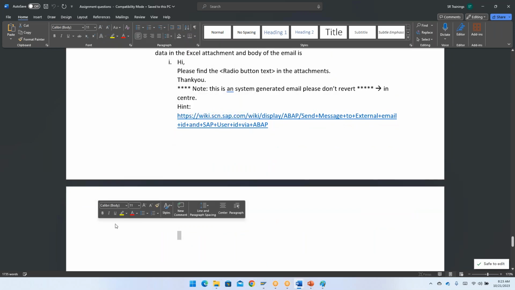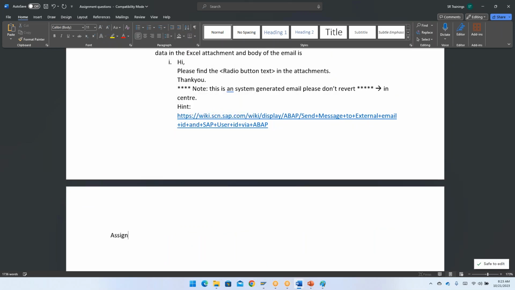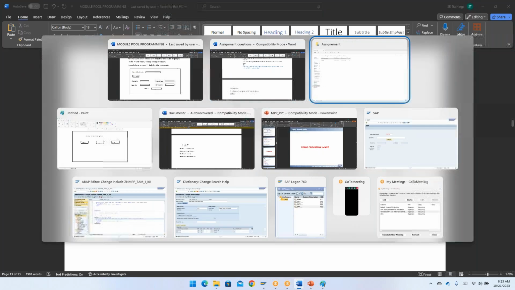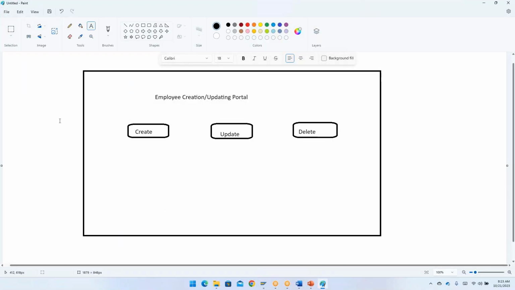Assignment 22. Now I need to create an application for the employee portal. So the first screen, screen one. That means when you execute the transaction, this screen has to get populated.